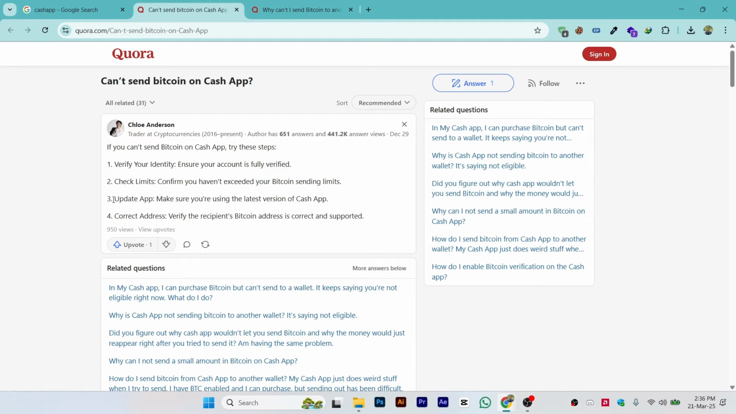And the next is update the application. Make sure you're using the latest version of Cash App, as this can be an issue sometimes, that older versions show a kind of problem, and when you update the app, then all the issues are fixed.